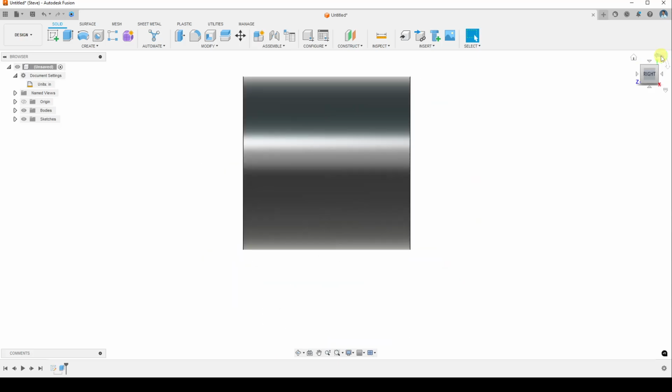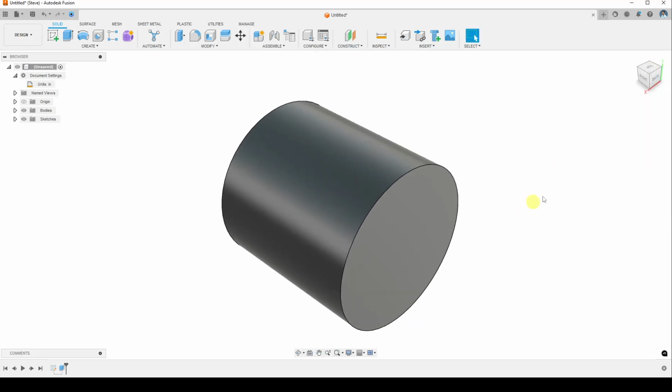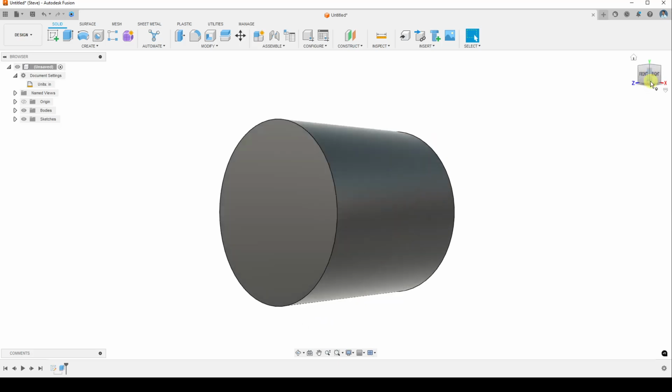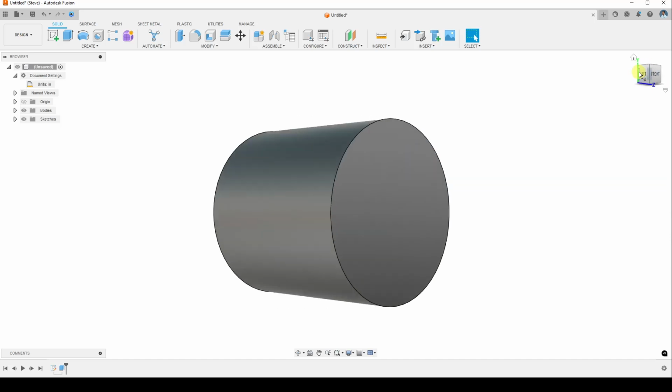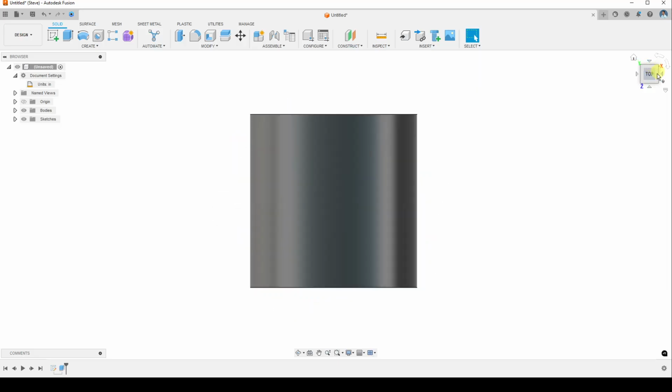I can also get a view from an angle. If I click on the corner of this cube, I get an isometric view from that side. If I click on another corner, it flips around and I get an isometric view from that corner. I can click on an edge and get a corner view from that edge, and I can move around like that. So there are lots of different ways of getting really specific views right here.